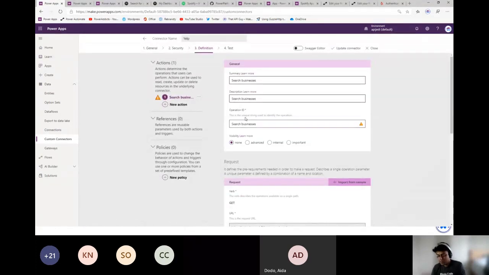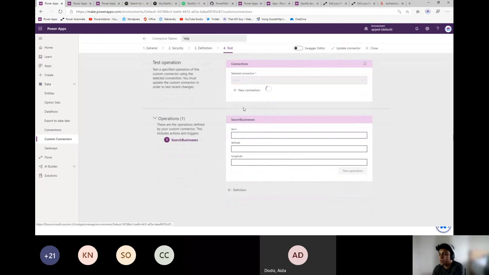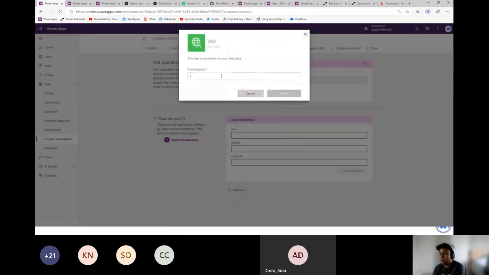Oops, the operation ID cannot have space in it. So let's just remove that. Update connector. Then let's click on Test. Again, it will go through the same thing. We'll have to create a new connection. Here it's asking for the API key.